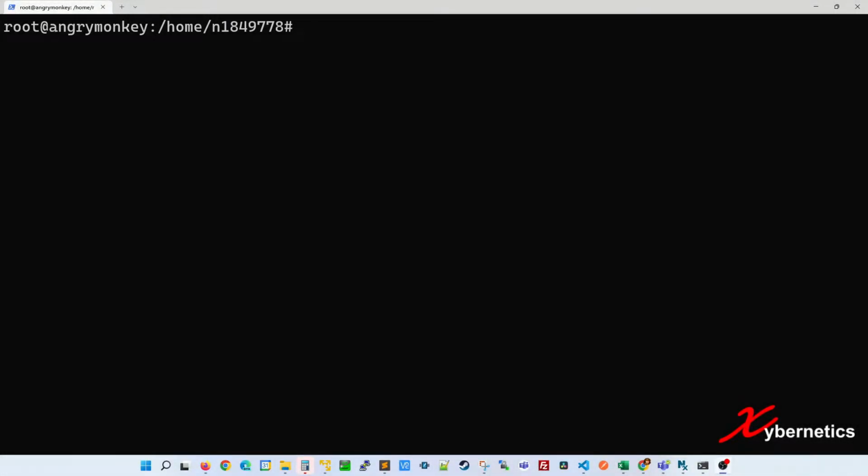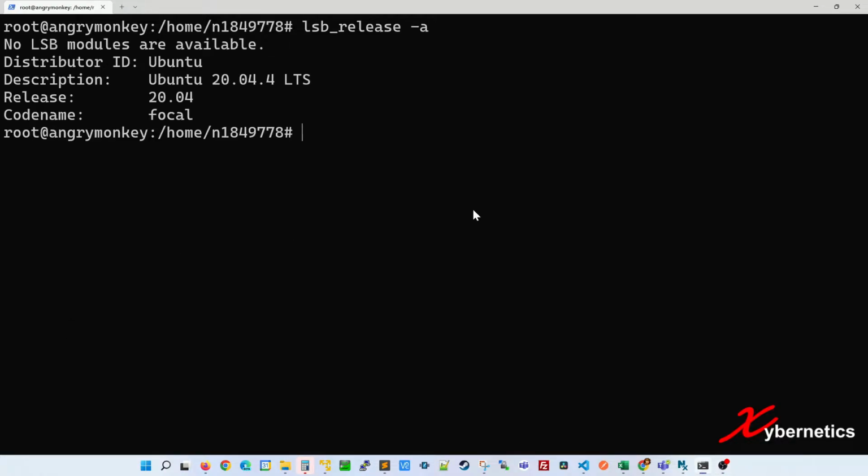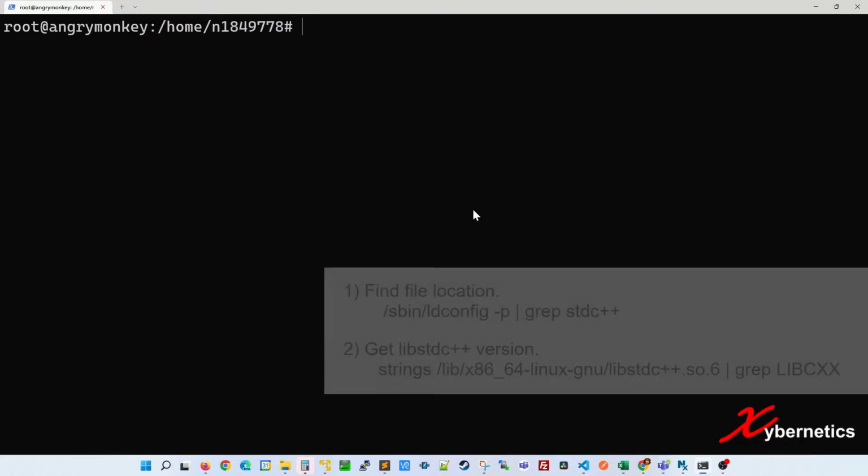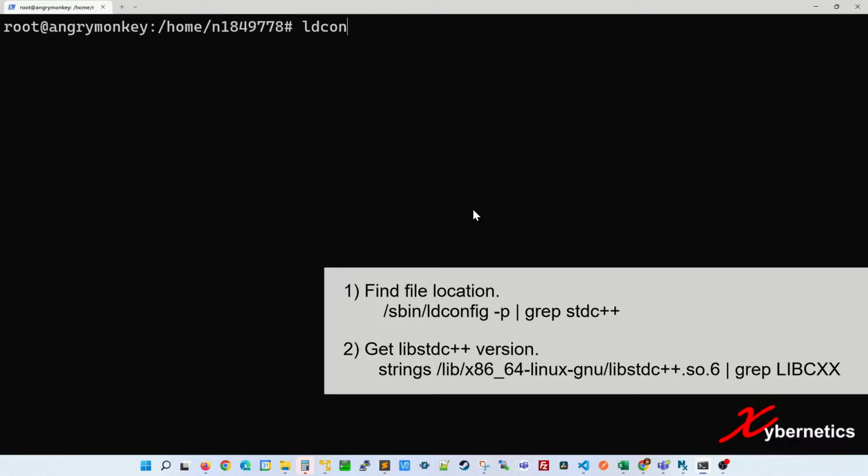In this episode, I'm going to demonstrate how you can find the version of your C++ standard library that's installed on your Linux box. The version of Ubuntu I'm using today is Ubuntu 20.04.4 LTS. So let's get started. The first command that you're going to have to run is called ldconfig.